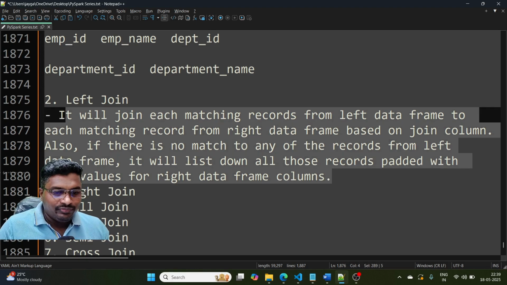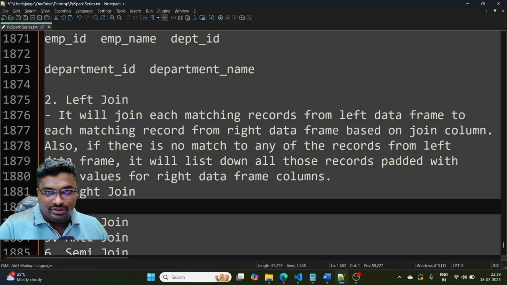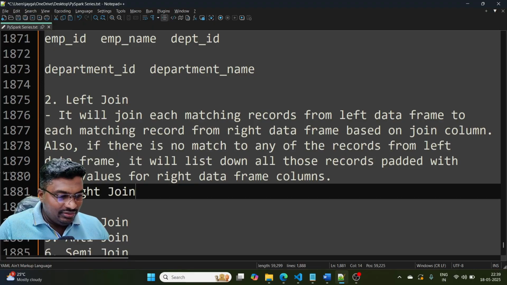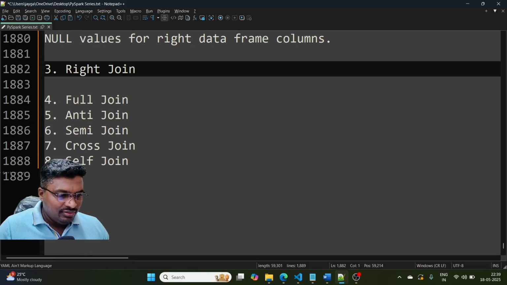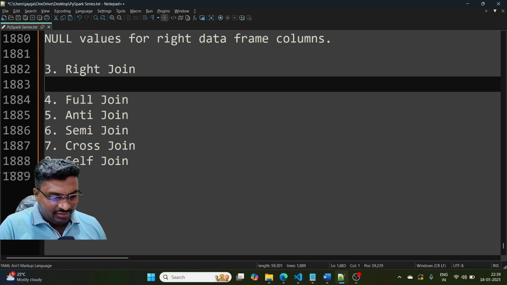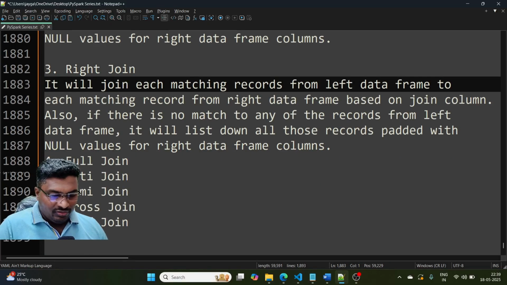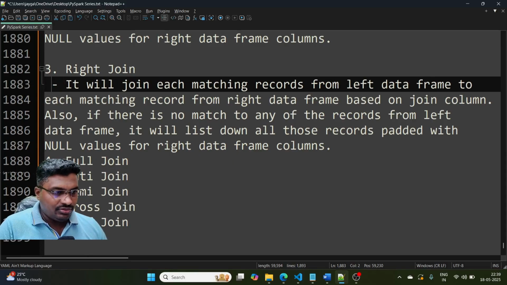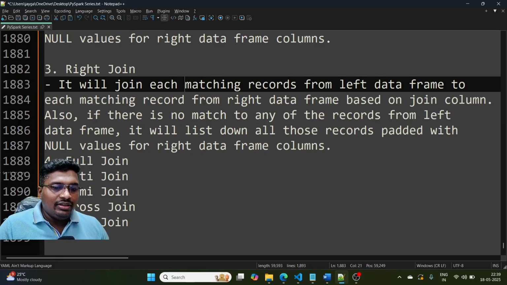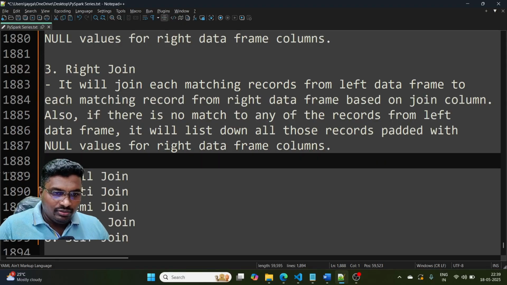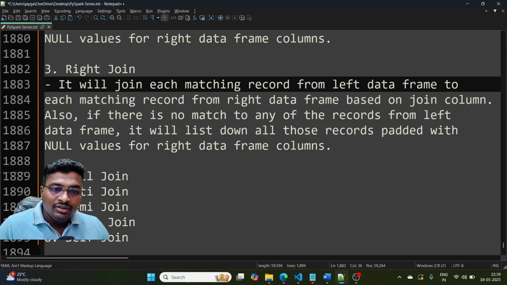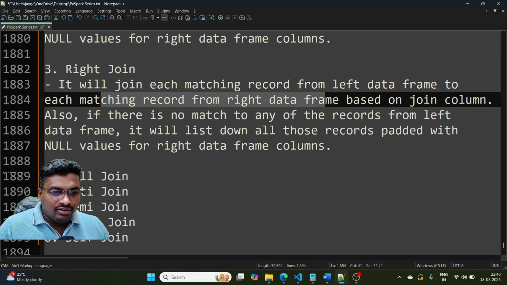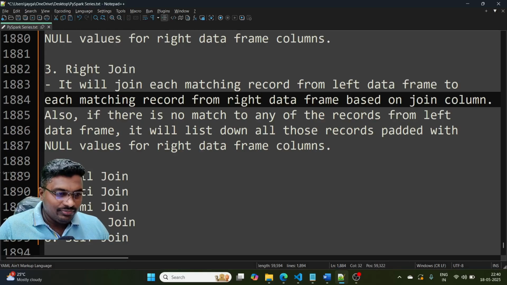Very simple. Now left join is this. If you can guess what would be a right join, right join is just a reverse case of a left join, right? What it will do is join each matching record from the left data frame to each matching record from the right data frame based on the join column.